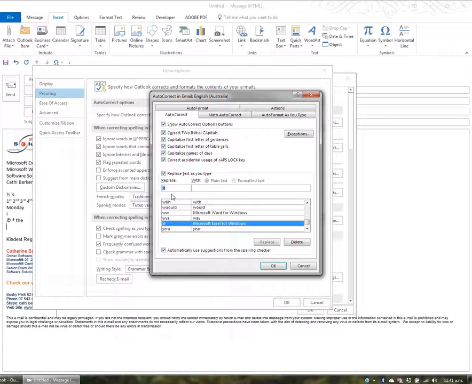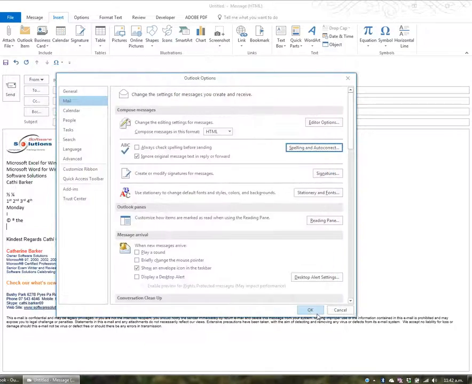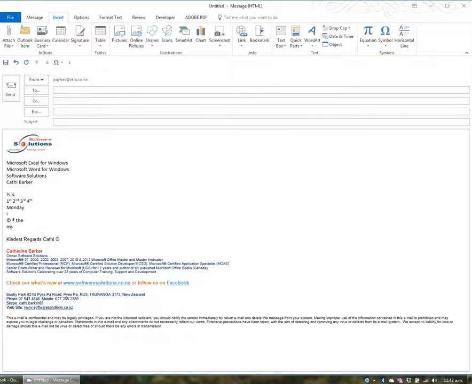So for example, if I wanted to replace, let's have a think, MS with Microsoft, I would say replace MS with Microsoft and I'll add. I'll go OK and OK and OK. And whenever I type MS and press the space bar, it'll give me Microsoft. So think about words or phrases that you use on a regular basis and build them into AutoCorrect and save yourself a lot of time.